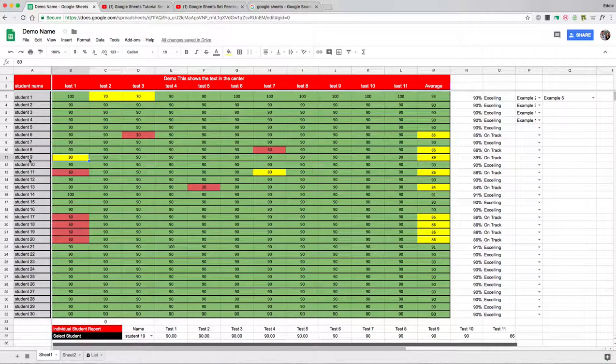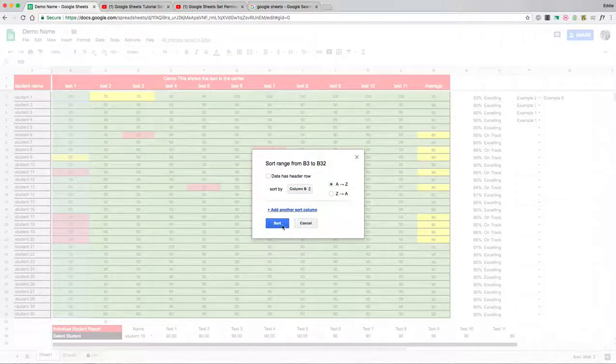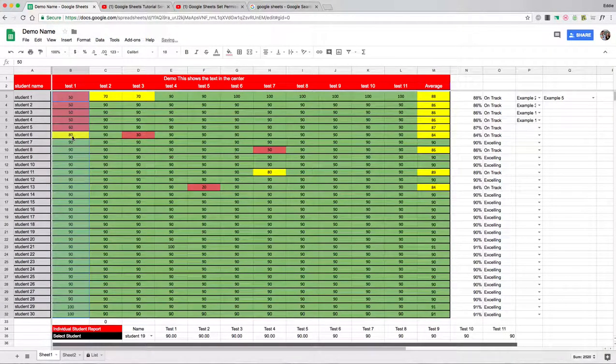So here, student 9 has an 80 on test 1. If I highlight B3 to B32 and right click and go sort range A to Z, watch how that 80 moved up to student 6, and now student 9 has a 90. So I messed it up.